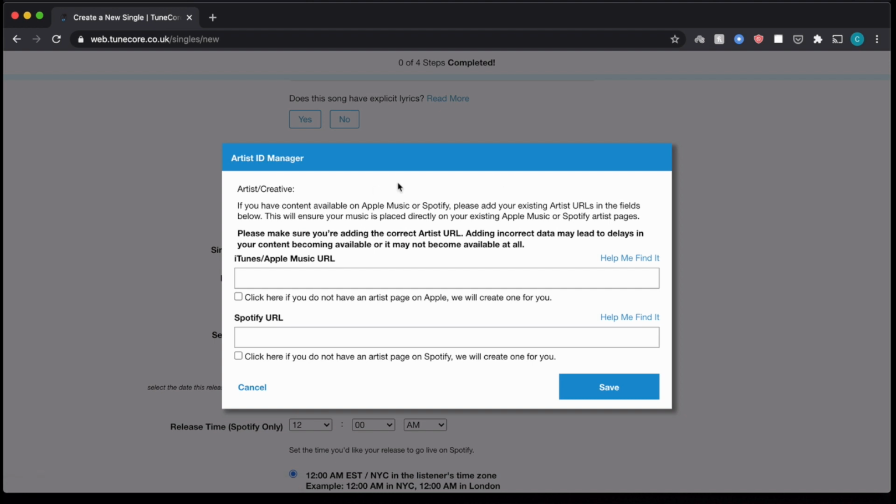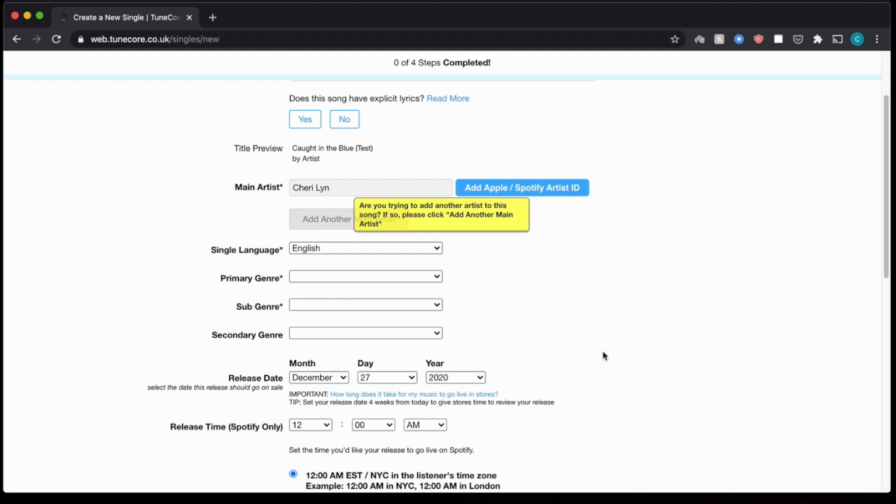As it says here, if you have content available on Apple Music or Spotify, please add your existing artist URLs, so that link that I just copied from Spotify, in the fields below. This will ensure your music is placed directly on your existing Apple Music or Spotify artist pages. Please make sure you're adding the correct artist URL. So what we do here, I'm just going to paste that there, and then I'm going to click save. Now Tunecore knows which Spotify artist this should be connected to.